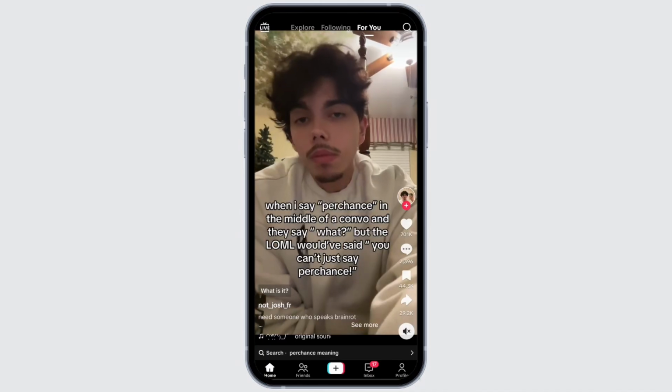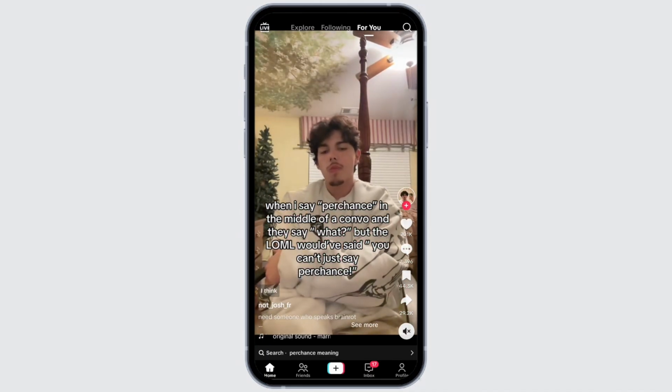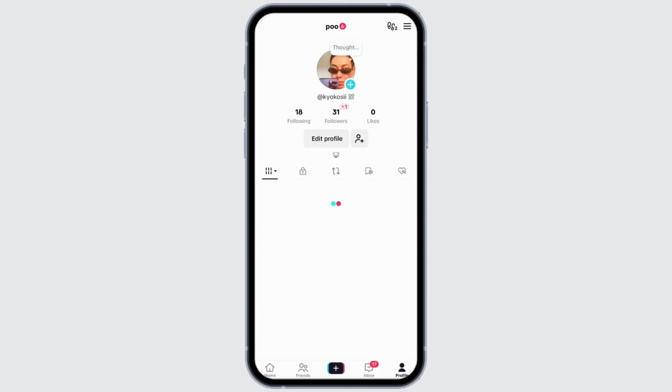In this video I will show you how you can easily recover deleted messages on TikTok. So first of all, you have to head on to the TikTok application on your mobile device and then click on your profile on the bottom right corner, and again you'll see three horizontal lines on the top right corner. Tap on it.